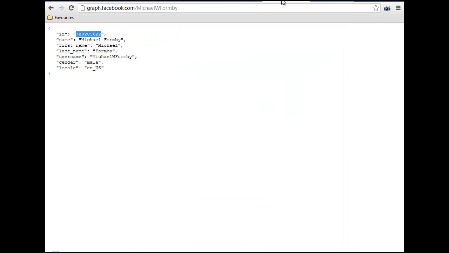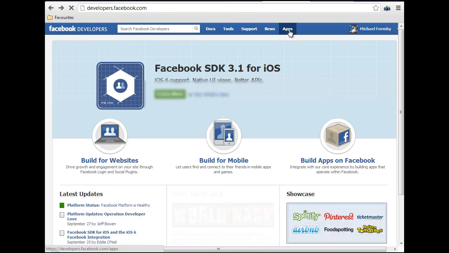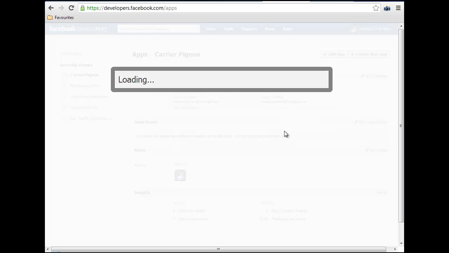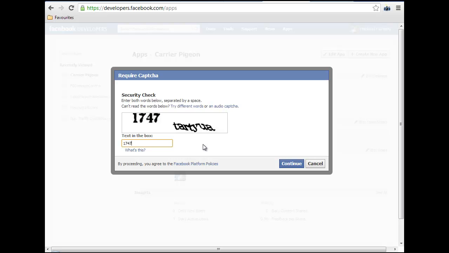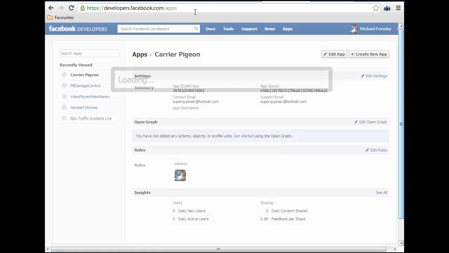So the next thing we need to do is go back to Facebook, and then we're going to go to developers.facebook.com and then click Apps, and then create new app. App name SR Crusher 2. And then all you've got to do is click Continue. Enter the CAPTCHA code. Continue. Just let that load while it creates the app.